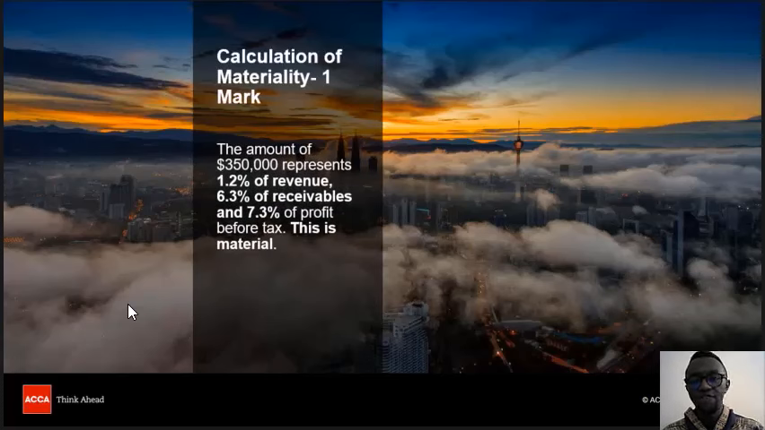Secondly, calculate materiality. The amount was 350,000. We compute it against revenue, against receivables, and against profit before tax. And we see here that this is material because they're all above the materiality threshold. If you want to get the thresholds, go to the materiality chapter, I think chapter 10 or 11 in the study hub. This will really help you understand those thresholds and what could be considered material. In this case, these are very material figures.